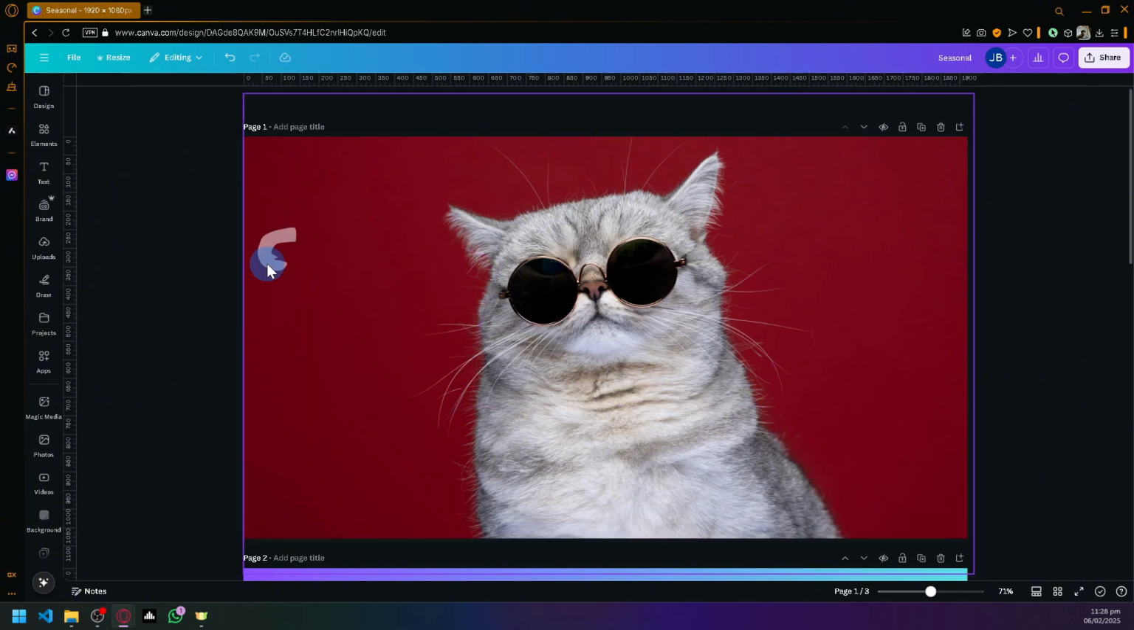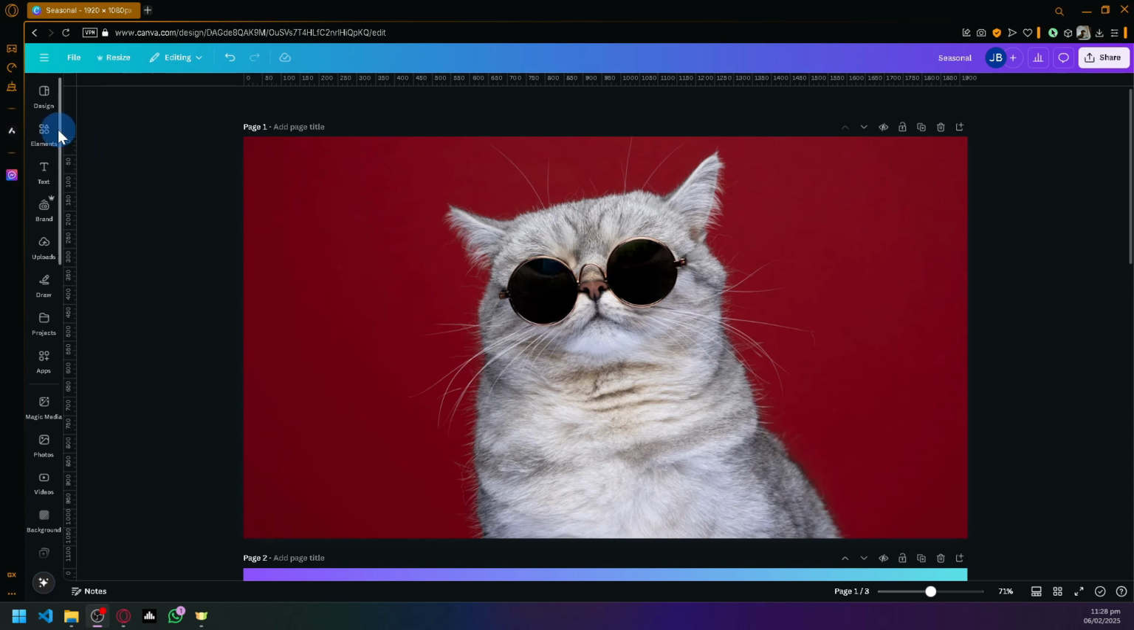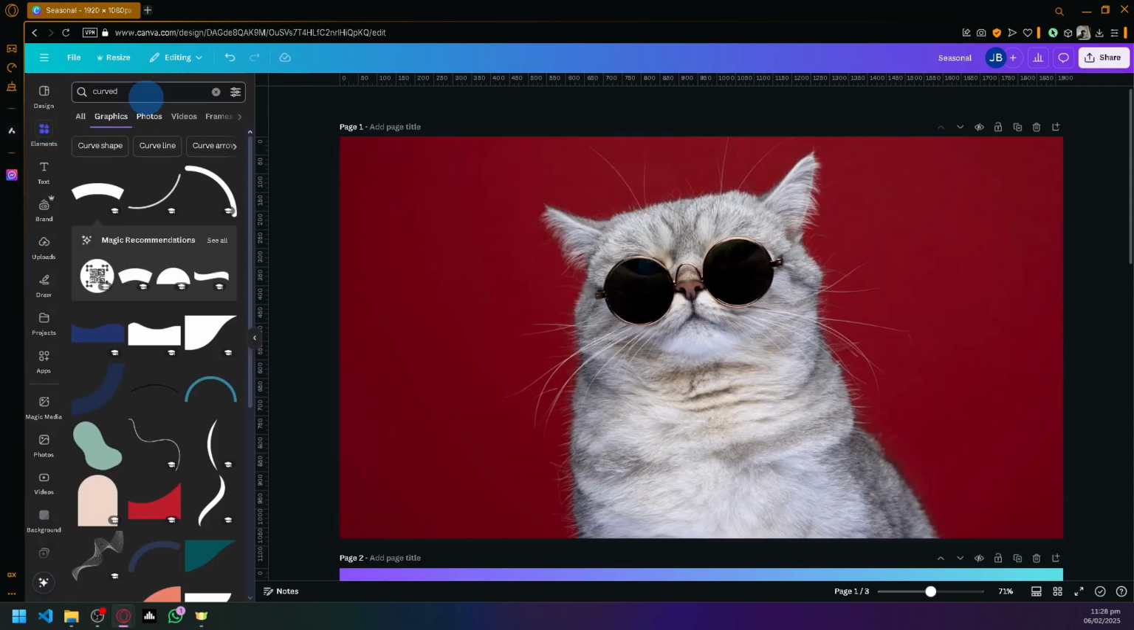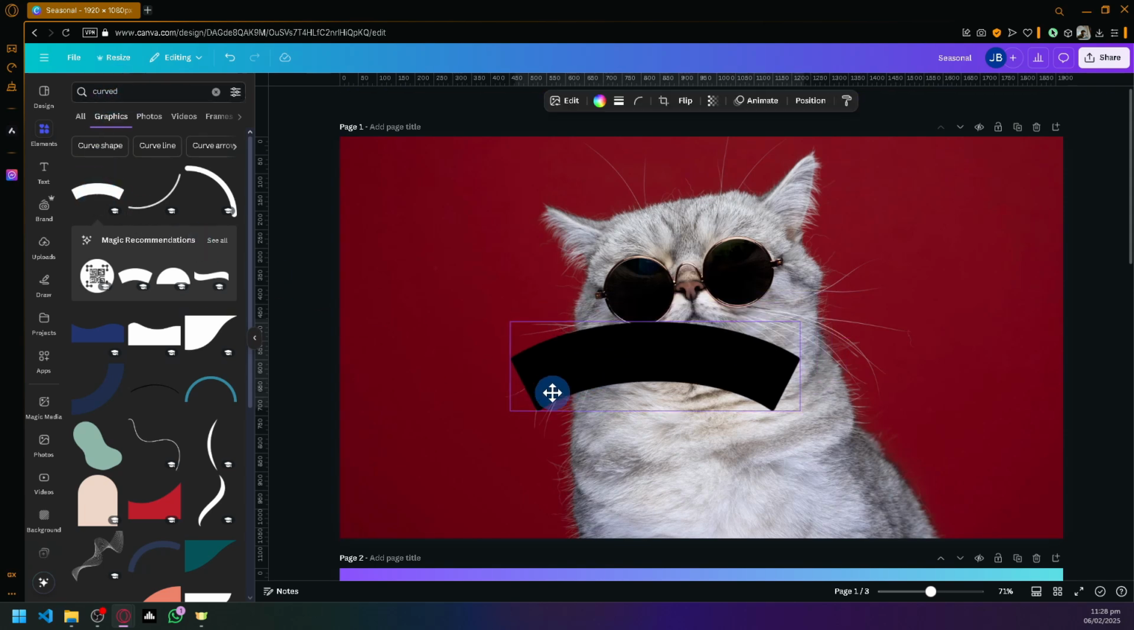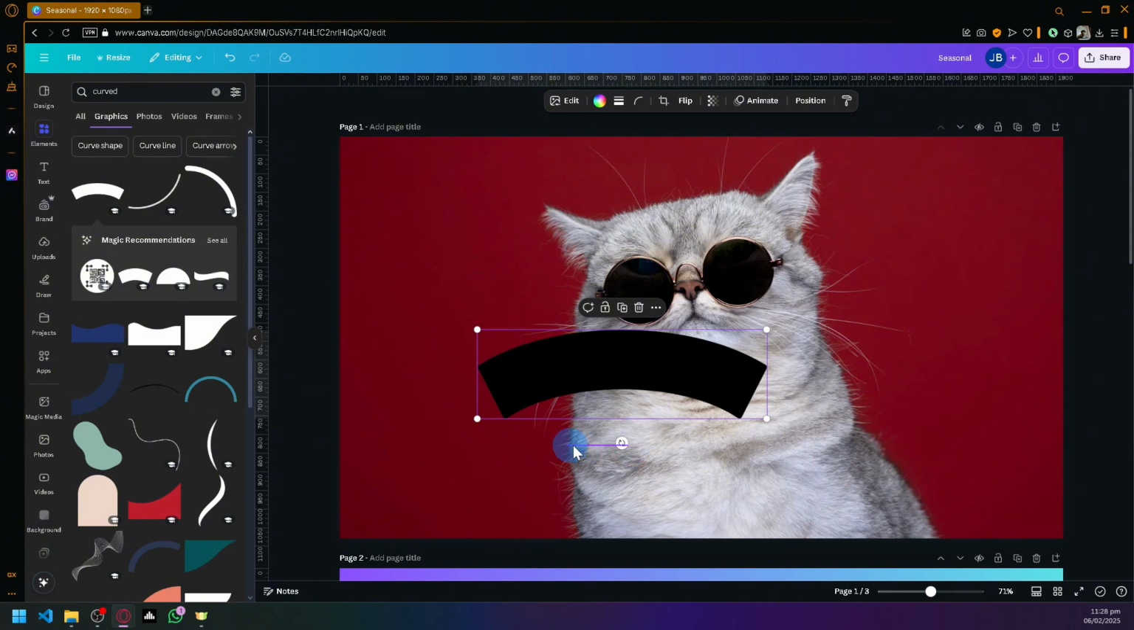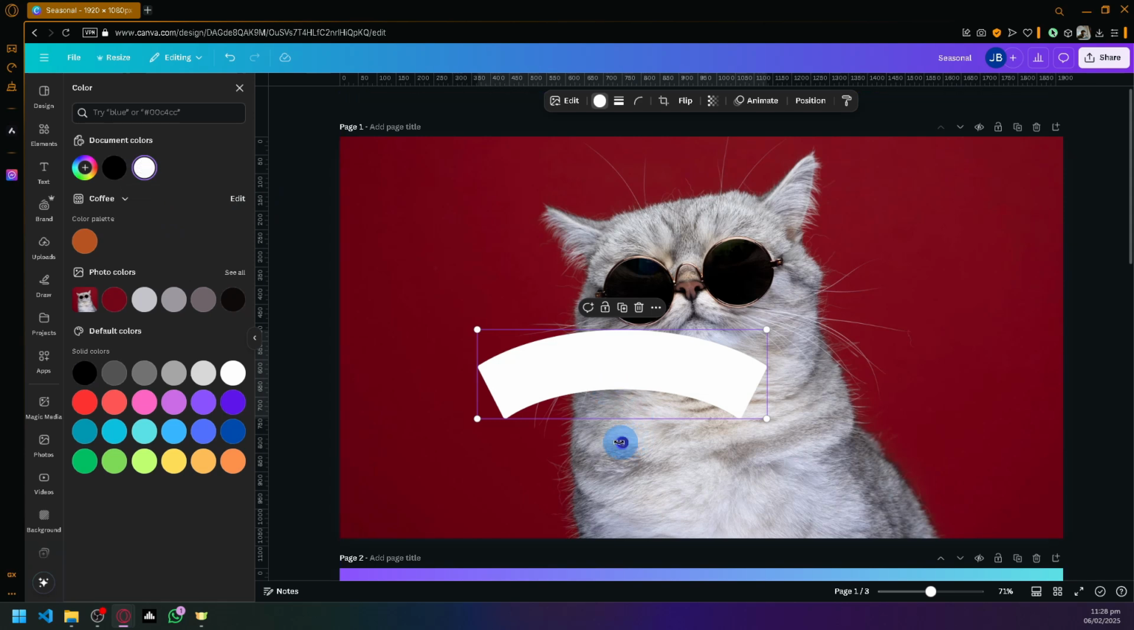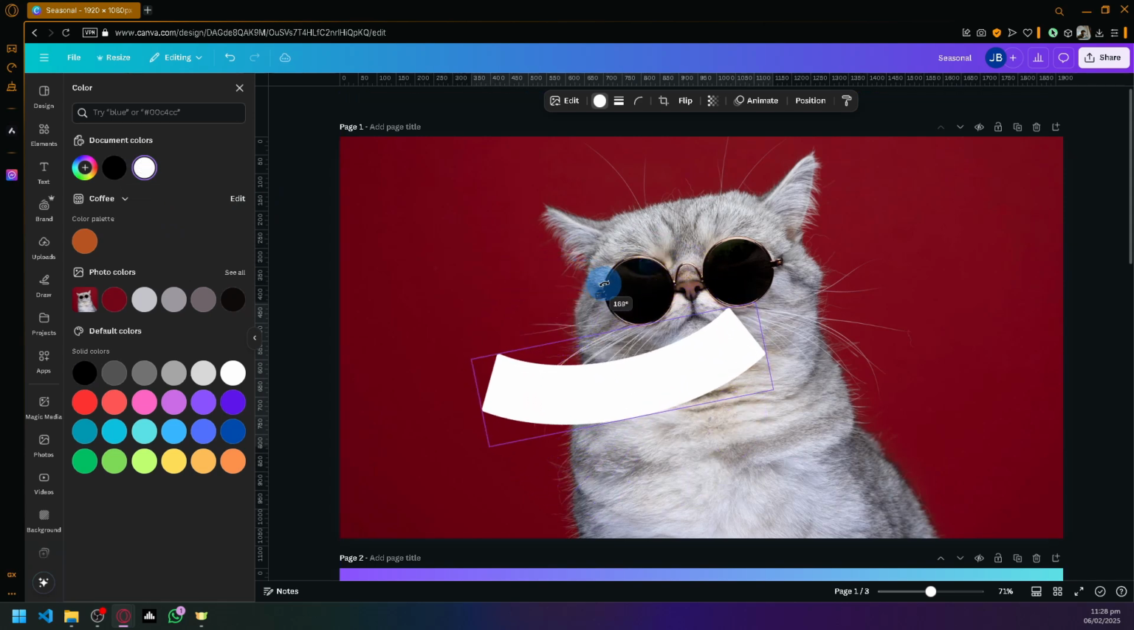There are two things that you need to have first. Of course, you have to have your image over here that you want to have the pop-up effect. The next thing that you're going to do is click on elements over here on the left side, and search for curve in our graphics. Simply select this curve that I have selected over here. We're going to turn this into color white. Then we're going to flip this just like this.